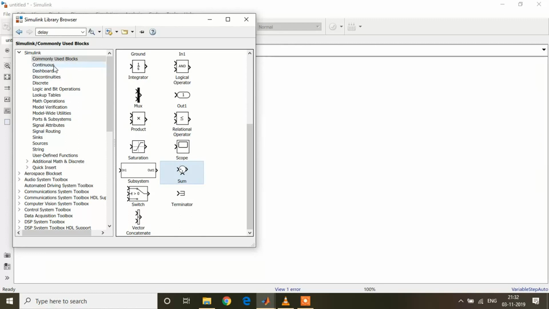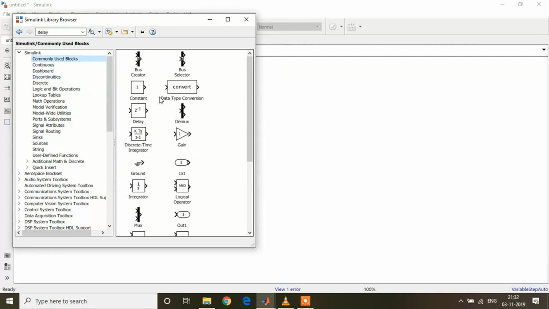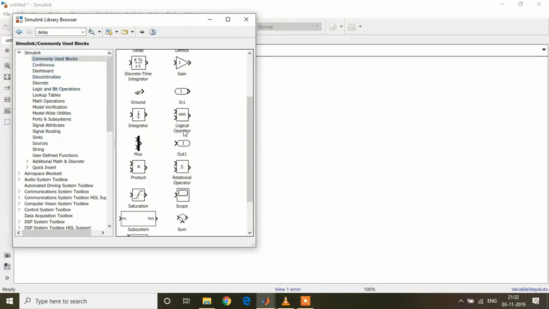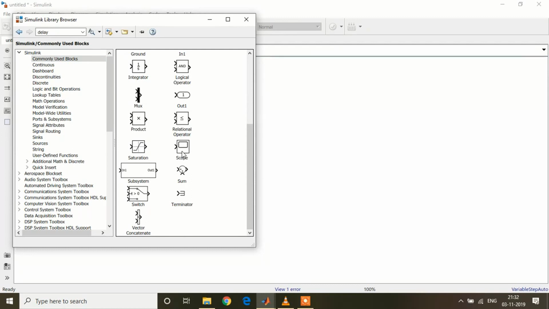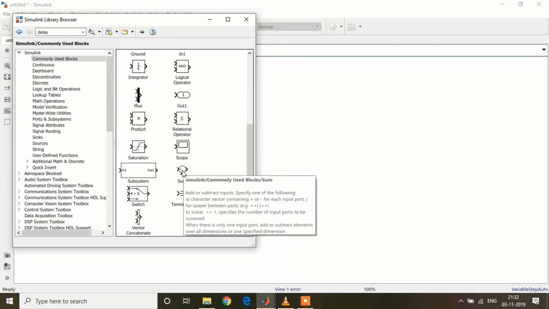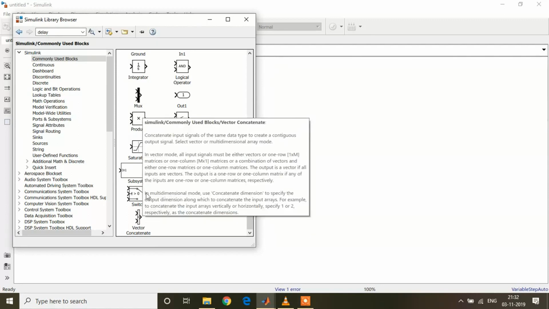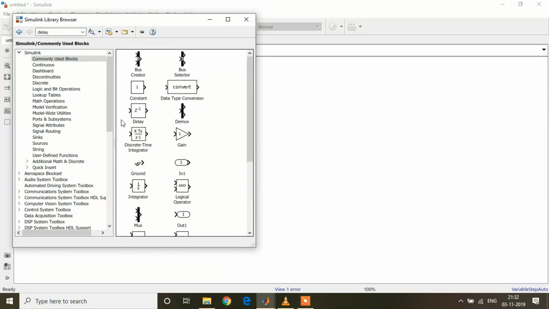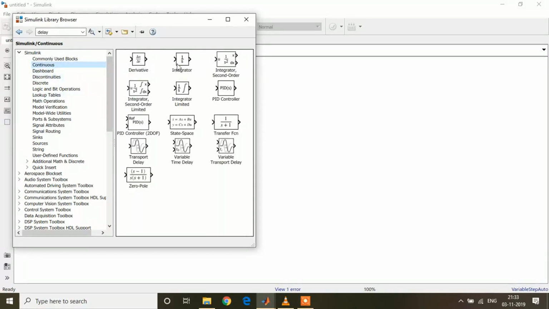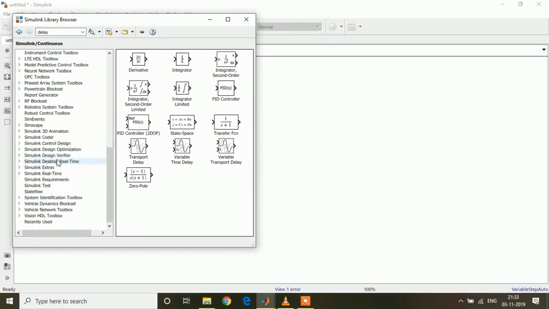Now we have different options like continuous and commonly used blocks. Most common blocks are in it only. So basic things that we use, like scope for the output, sum, which can also be used for subtraction, and integration, and derivation. Like there are many tools that can be used.